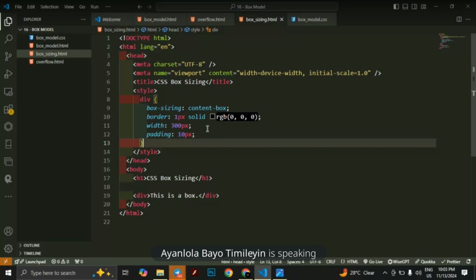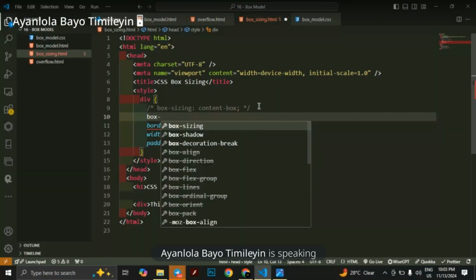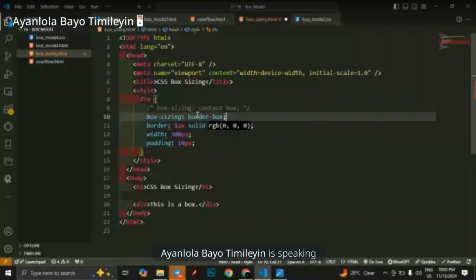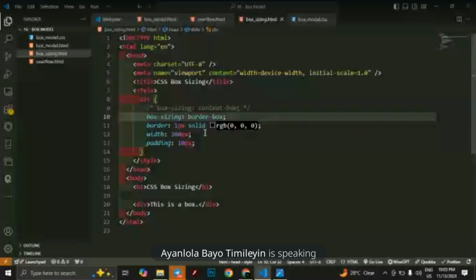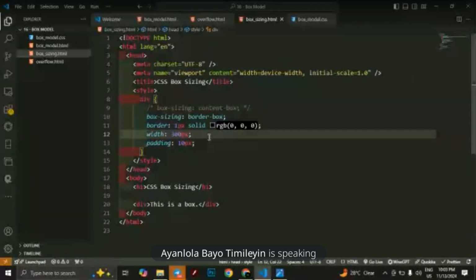So to avoid that, we need to set the box sizing value. Just as mentioned, the default is content box. Then you have to set the value to border box. What border box does is that it will ensure that the exact or total width of this particular element is whatever width you set in your CSS width property. Which means by the time we calculate the total width in our box model, it should amount to exactly 300.